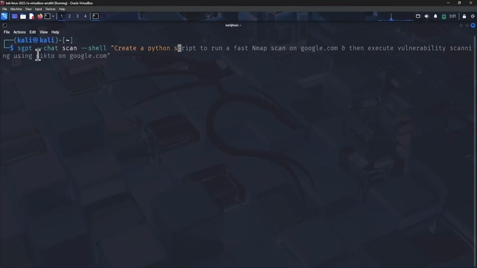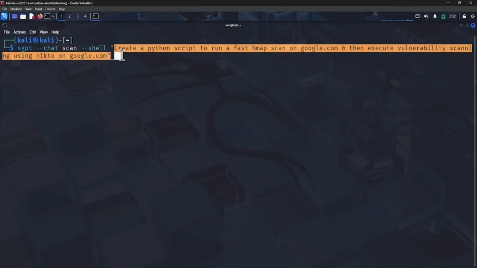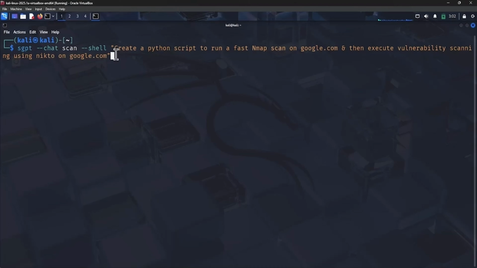Create a Python script to run a fast nmap scan on google.com, and then execute vulnerability scanning using Nikto on google.com. This is the prompt we're providing to Shell GPT to generate and execute our vulnerability scanning script. This prompt instructs Shell GPT to generate a Python script that performs two actions. First, it runs a fast nmap scan on google.com, and second, it uses Nikto to perform a vulnerability scan on the same domain. Now, press enter.